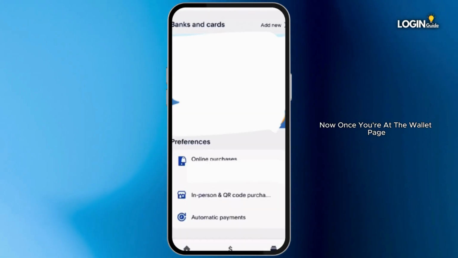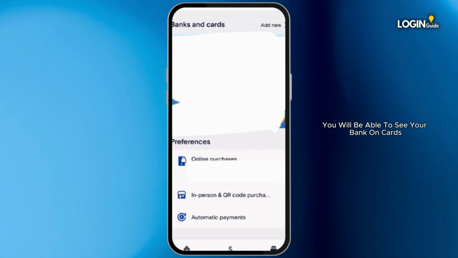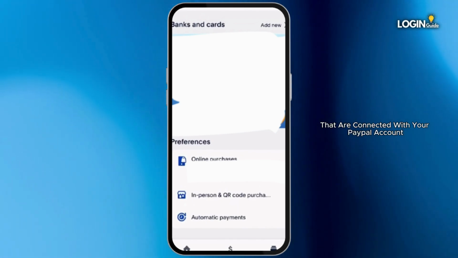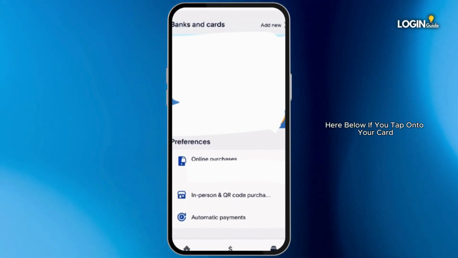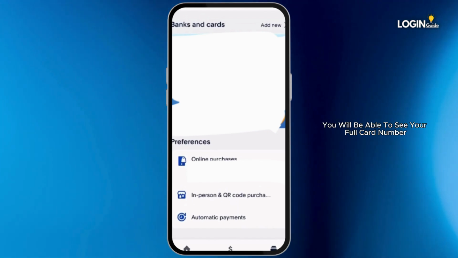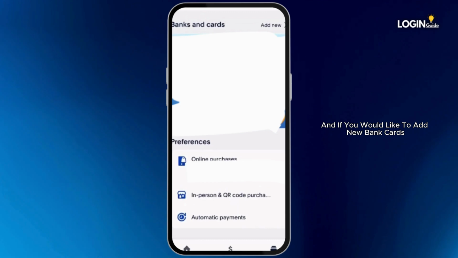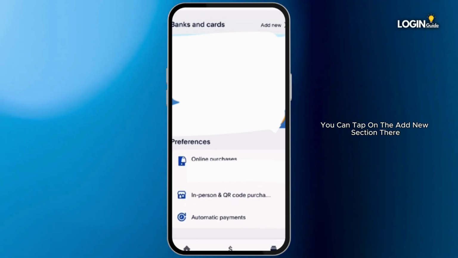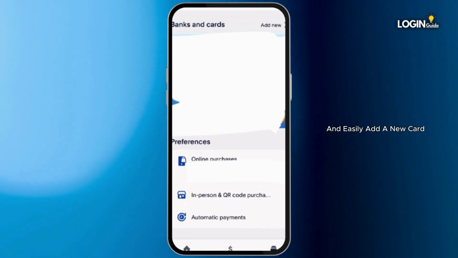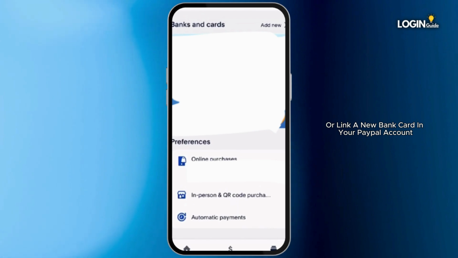Now once you're at the Wallet page, you will be able to see your bank and cards that are connected with your PayPal account. Here below, if you tap onto your card, you will be able to see your full card number. And if you would like to add new bank cards, you can tap on the Add New section there and easily add a new card or link a new bank card in your PayPal account.